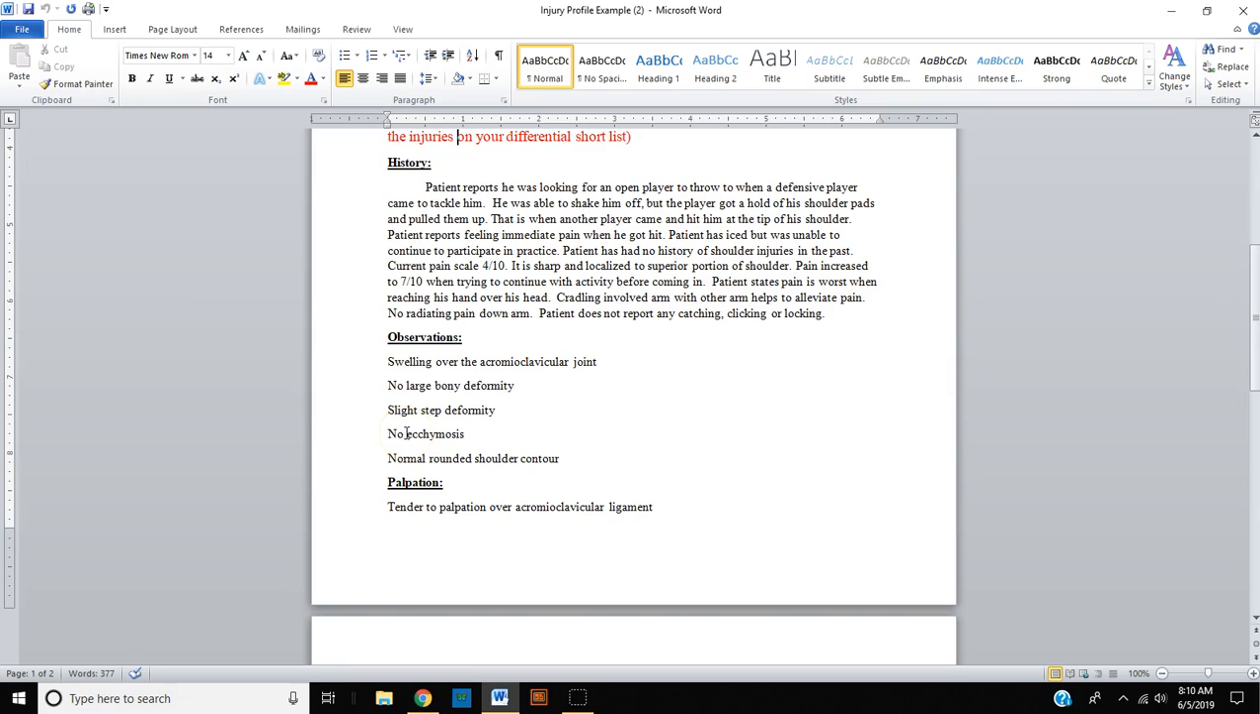Observations are things that we would see on the patient. So if they would have swelling or bruising or deformity, or any other visual anomaly to normal, this is where you would list that for your injury. Sometimes there are no abnormal observations. If that's the case, you can just list that there's no abnormal observations here.